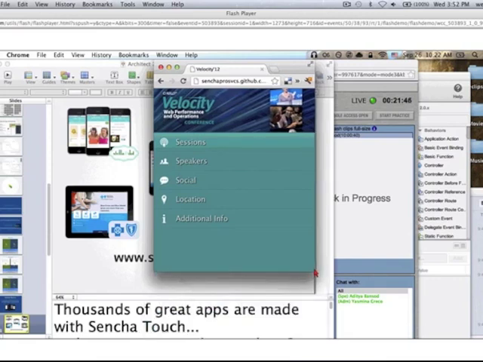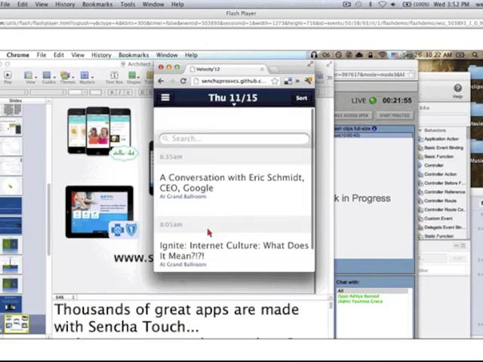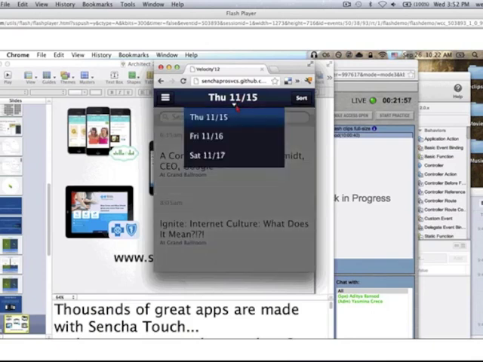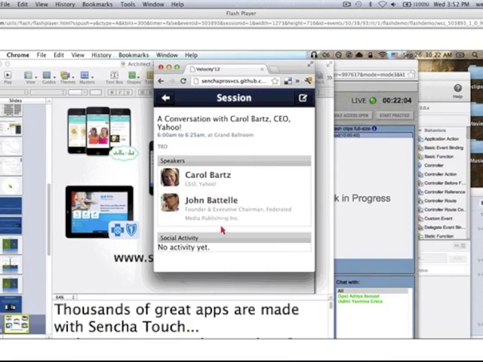You can see you get native scrolling, native transitions. I have search in here. I'm going to choose maybe another day here, go to the Friday event. And let's look at this conversation with the CEO. So you can see who the speakers would have been. And then this is Carol Bartz and John Batal. So I'm going to go back to the home here.